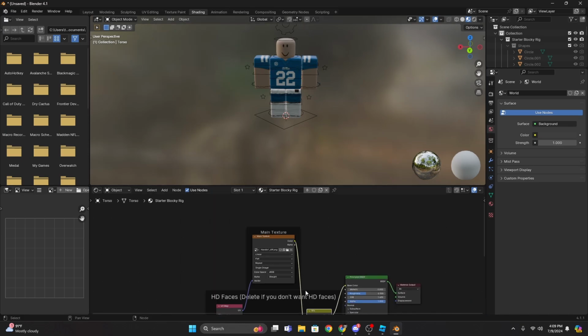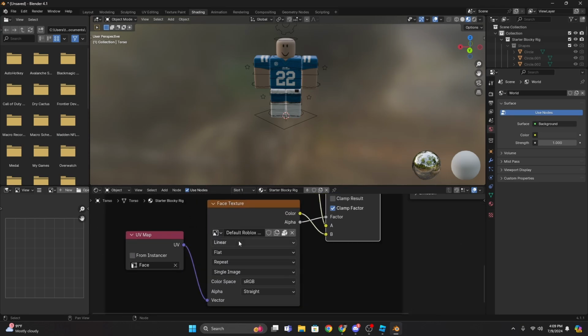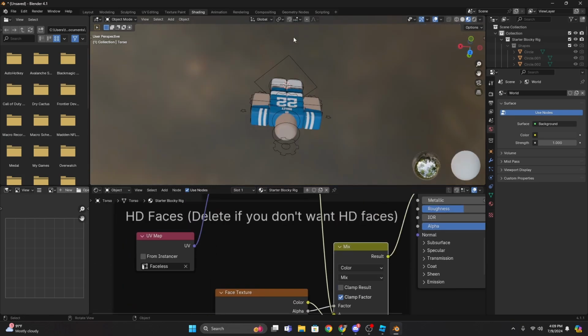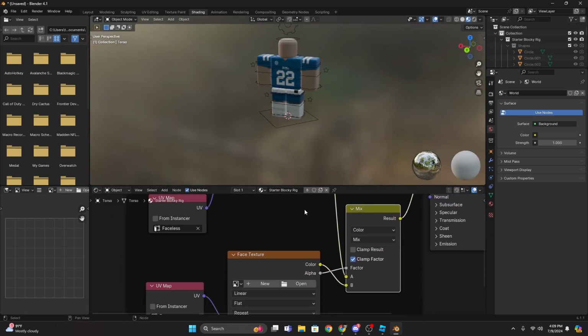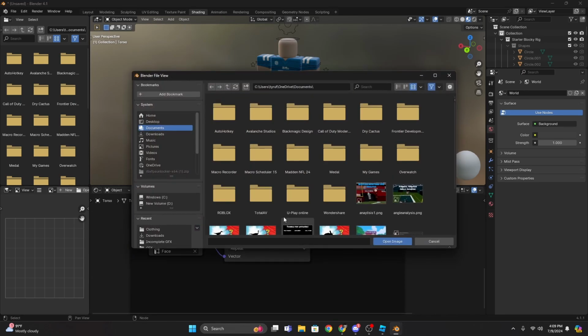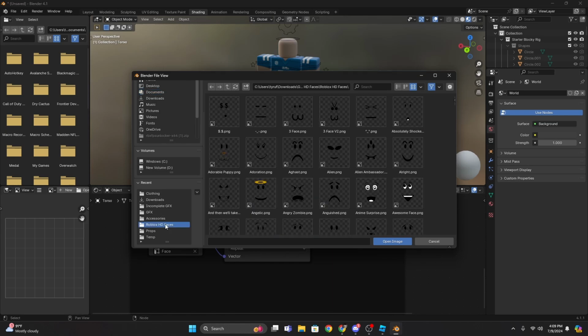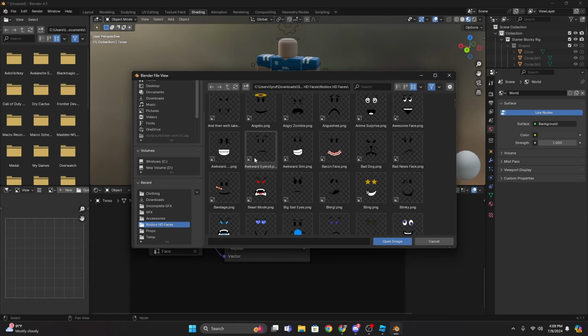Now to get a different face, you want to go down to the center here. It says face texture. Then it will have default Roblox, whatever. Hit the X like you did up here. Then hit open. And wherever you saved the Roblox HD faces, you want to open it. And you'll see that there's a bunch of different faces that you can choose from. You can choose any of them that you please.